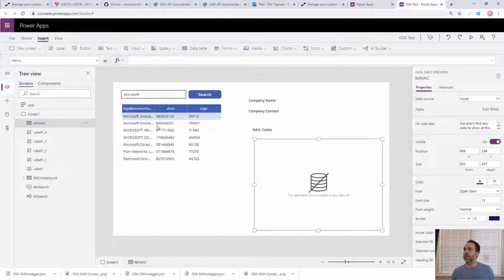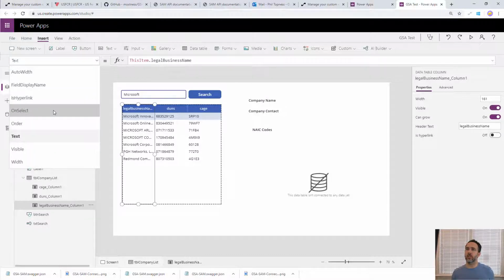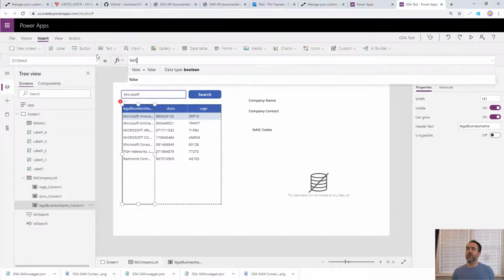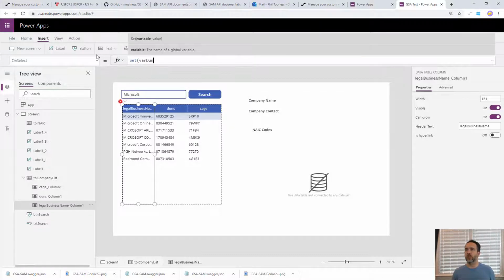And so now let's make it so that when I click on one of these names, it's going to populate a variable, then that will populate all this. Now the on-click on here, so we'll do this on select. We're going to set a variable that is the DUNS number, because the query for the SAM API uses what's called a DUNS number. And so we're going to set that here. So we'll just call this DUNS number.